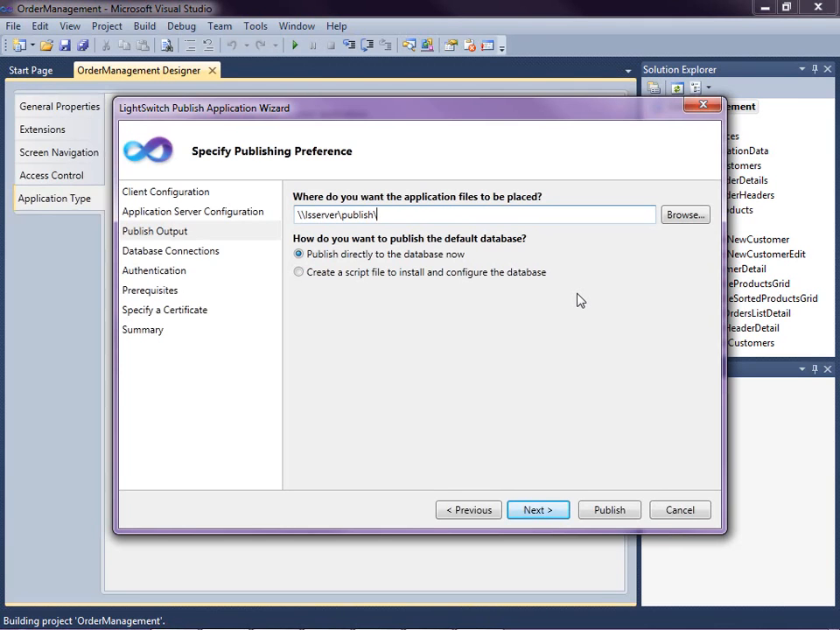Next, you can specify whether you want to just create a script to install and configure the database, or whether you want to publish directly. So I'm going to publish the database directly.